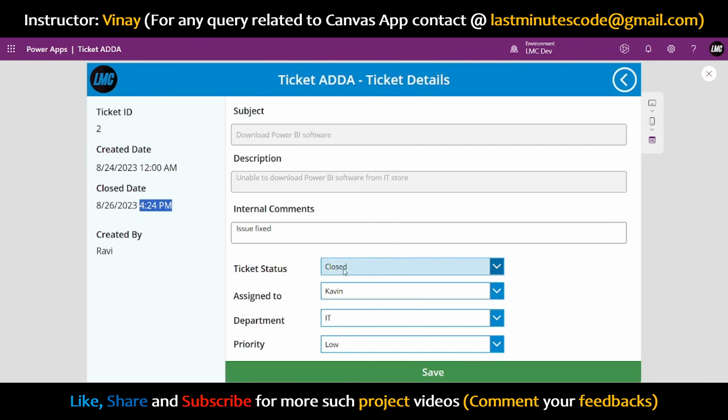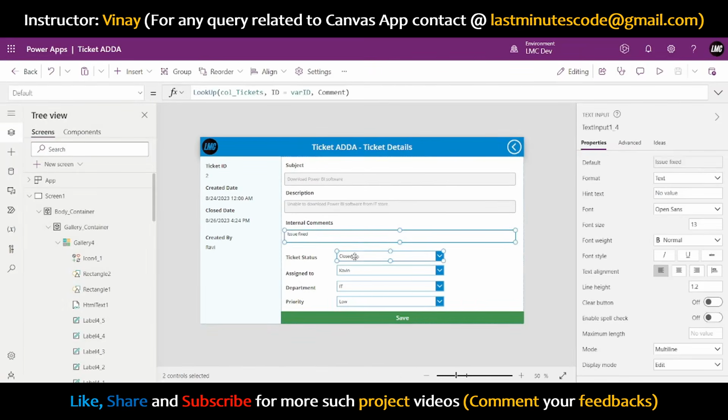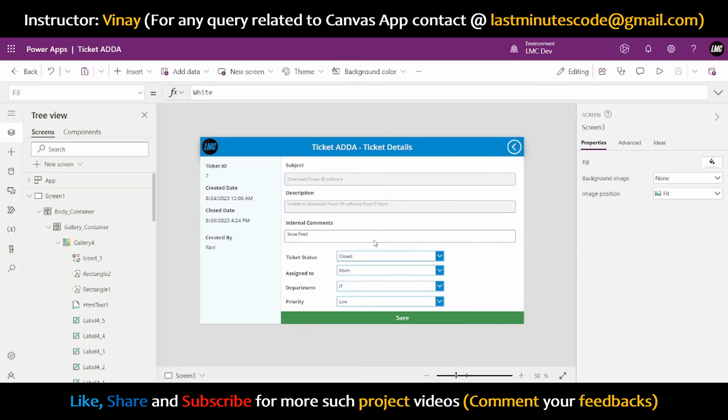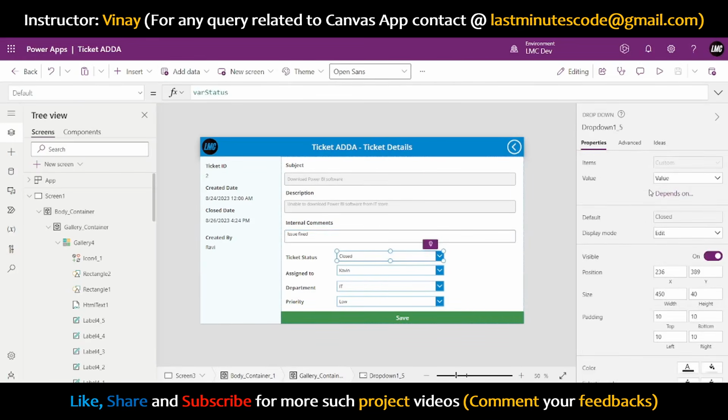And we can do one more thing. If it is closed, then all these should be disabled, everything should be disabled once it is closed. Like this should be disabled. So yeah, we can do that. Let's see that.